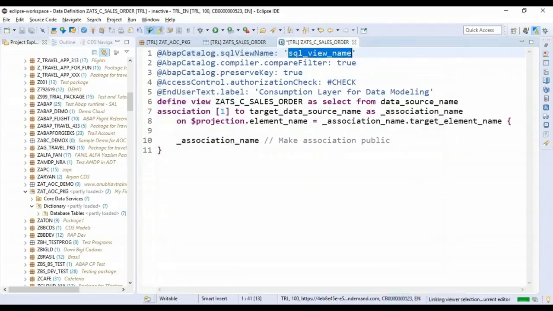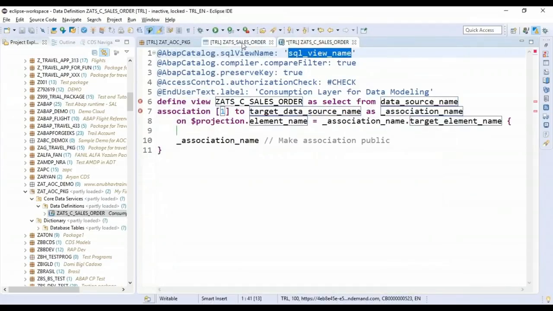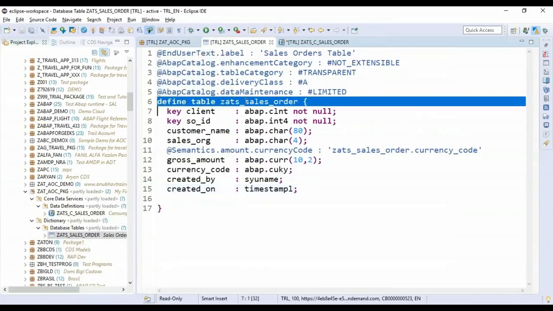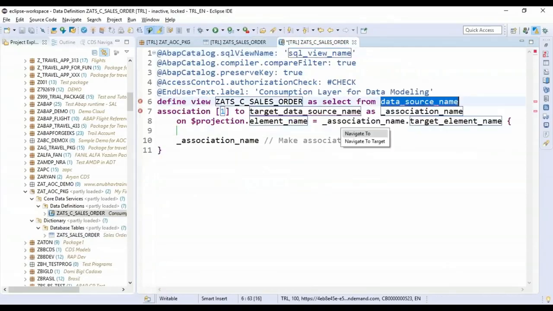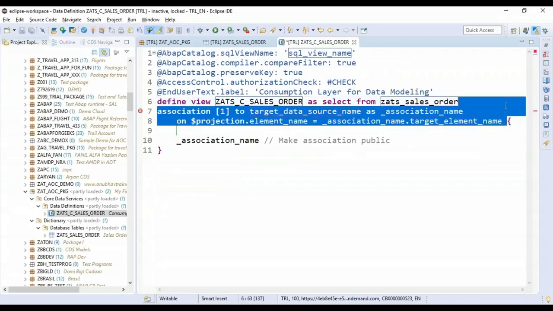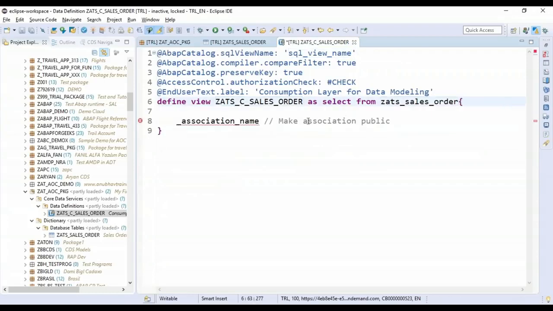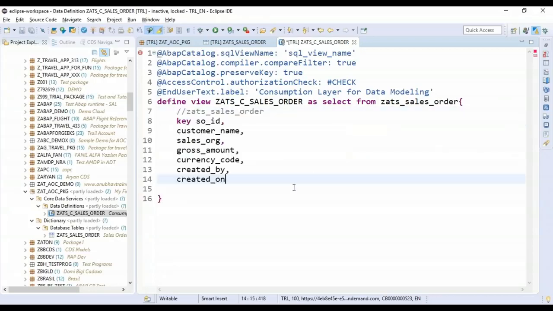So let's define our CDS view. I'm going to go back, take our database table, select from the data source. Now let's add all the columns from our table. Control space for code completion, and you can see all the columns have come. Let's give the SQL view name ZATS SO.